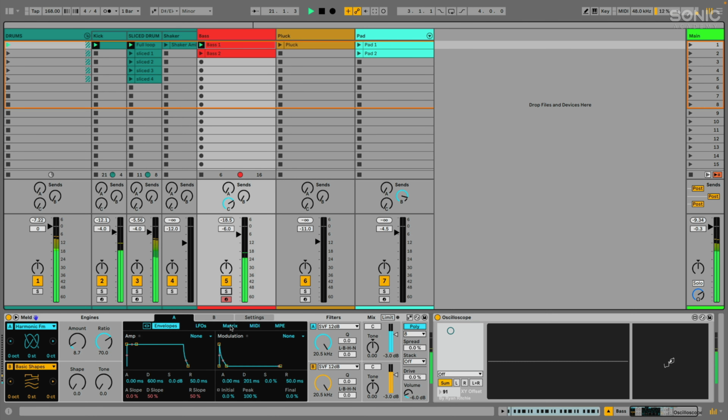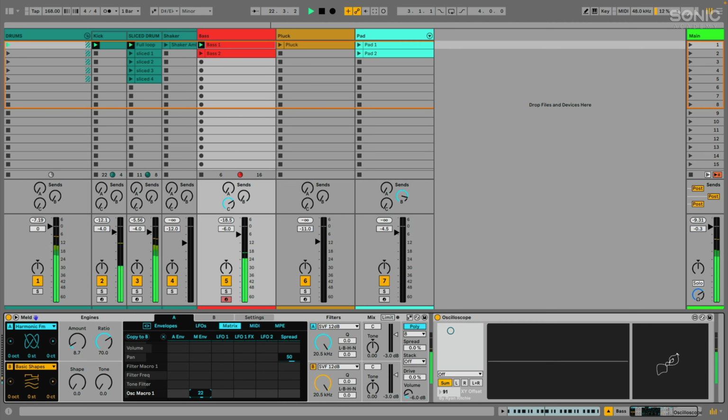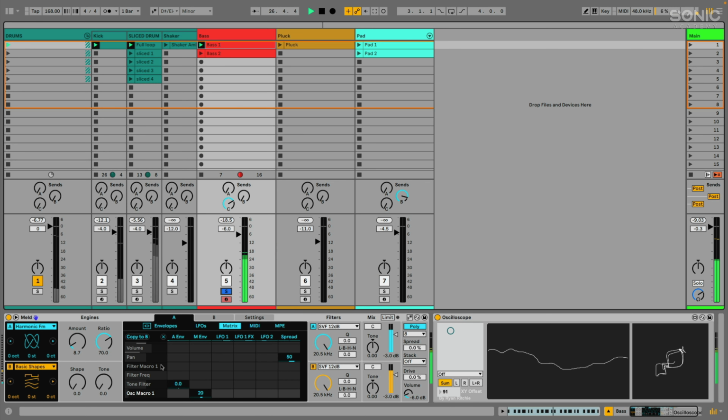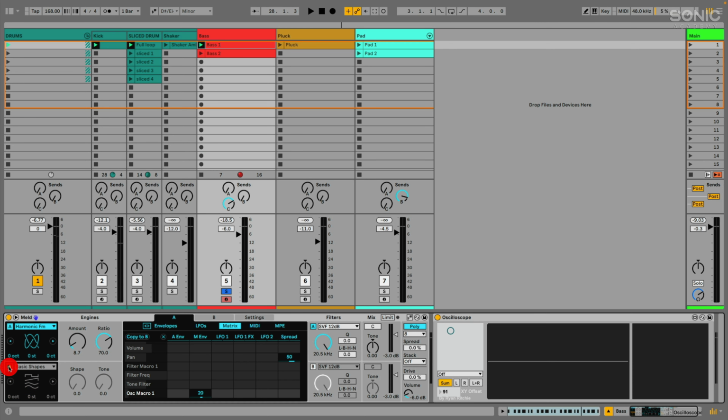And now that I'm hearing it in context, let's go back to the matrix. Let's just reduce the modulation amount a little bit more. Just want to get a nice subtle FM bass here. Now, one thing I'm noticing is when we're adding the FM, I'm losing a bit of the sub. Oh, also, I am hearing the engine B. Let's actually turn that off. We're just going to focus on the harmonic FM.